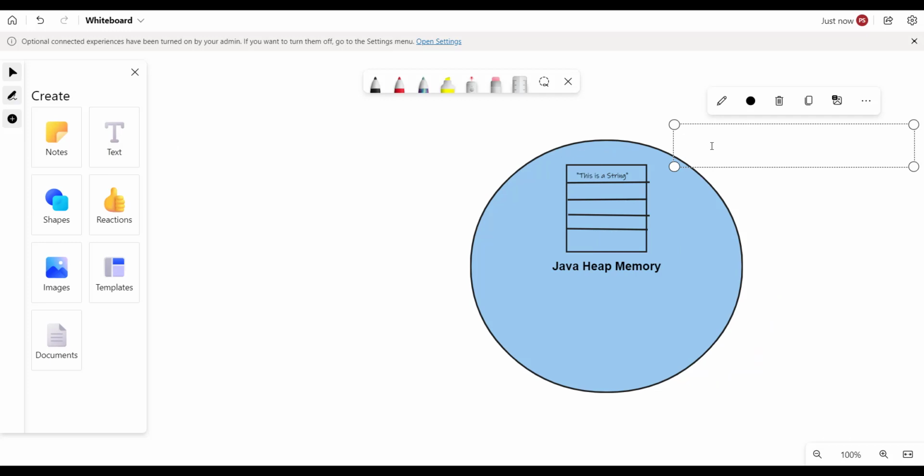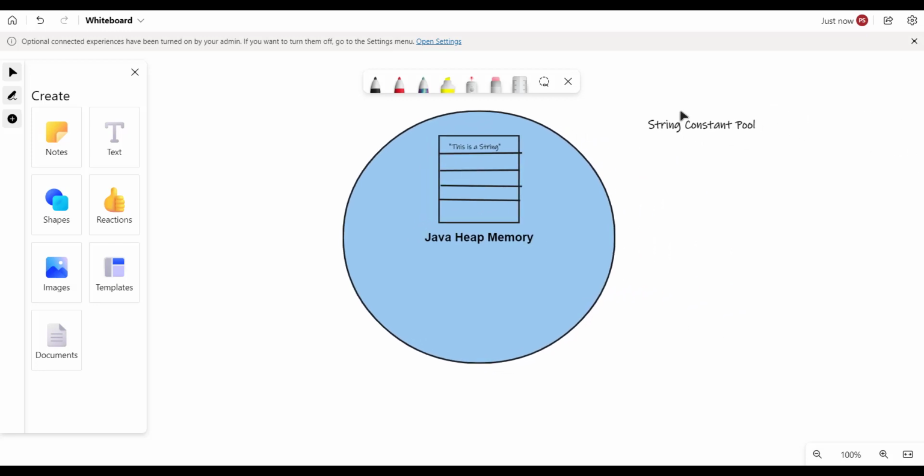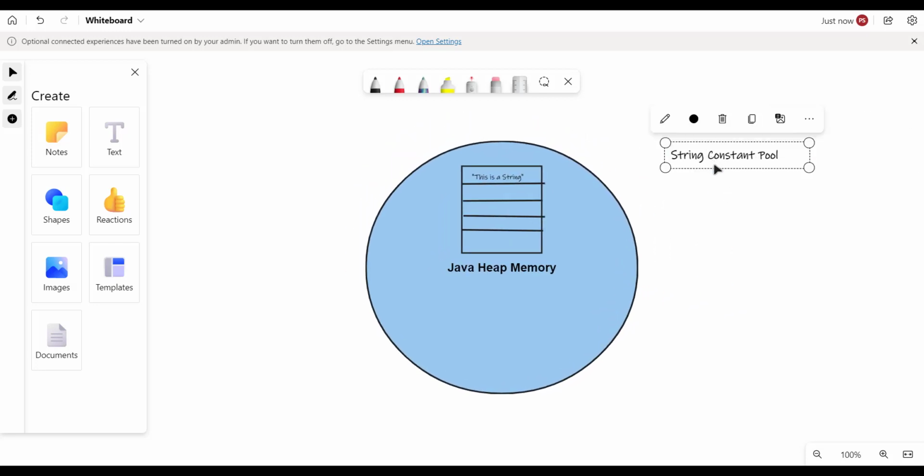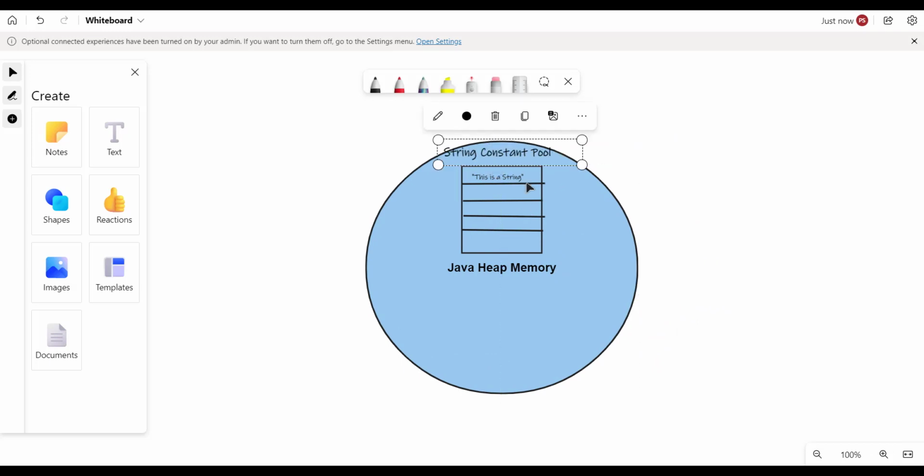Okay, so I'm going to write that name over here. It is a string constant pool. What it will do is just hold the values which we are going to use as a string literal over here, right? This is a string constant pool, into which the string literals are going to remain.